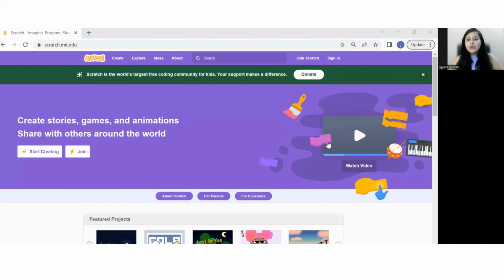So if you're completely new to this Scratch programming, you can see you have an option here, that is join Scratch and sign in, right? So if you are new to Scratch coding, then you will obviously be joining Scratch, making your account. And if you already have an account, you can sign in. So it is scratch.com. All right. So let's see how to make the account on Scratch.